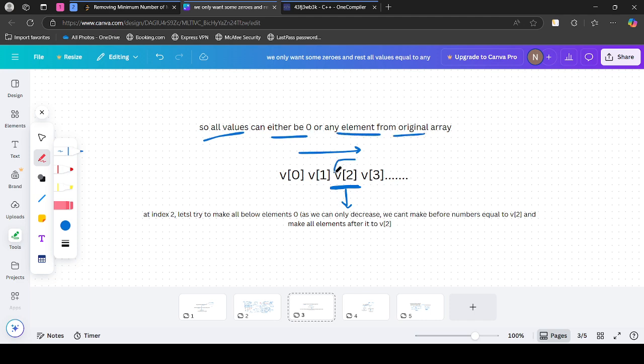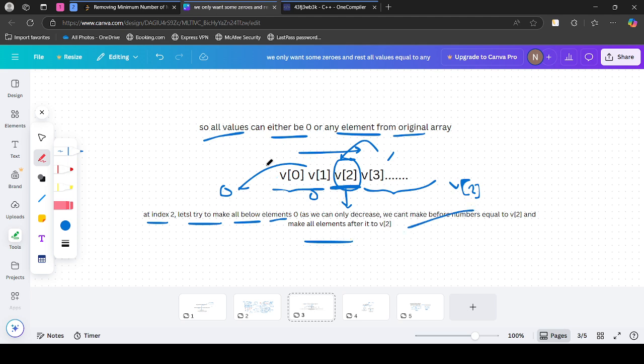So let's say we are at index 2 in the original array, and let's try to make all elements before it equal to 0, and all elements greater than that equal to v of 2, because we discussed that we can only decrease elements. So we can decrease only these to 0 and not to v of 2, but we can reduce this to v of 2. So we can make all elements before it 0 and the elements after it v of 2.